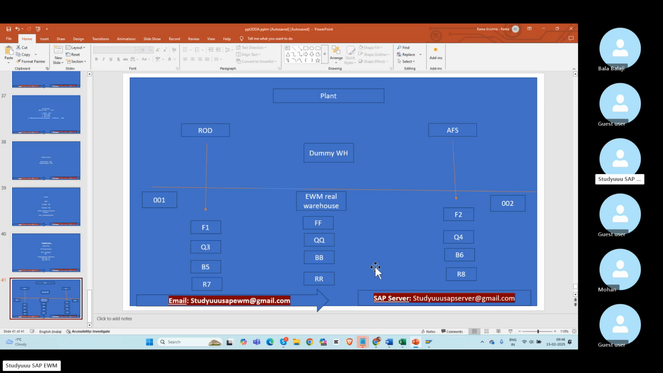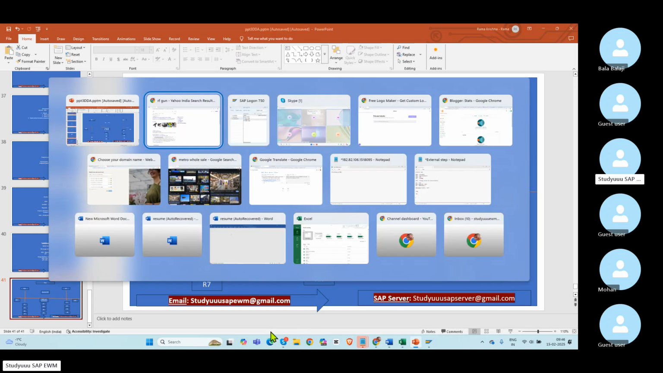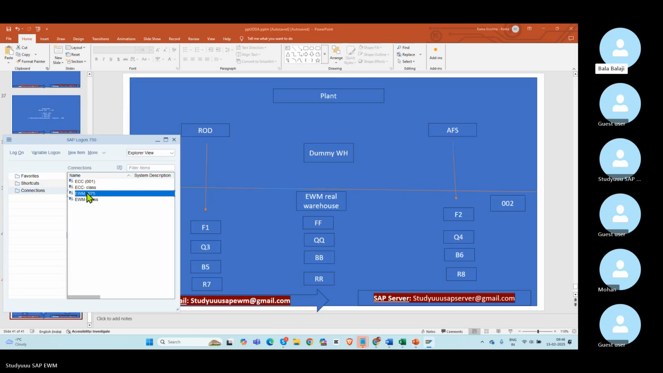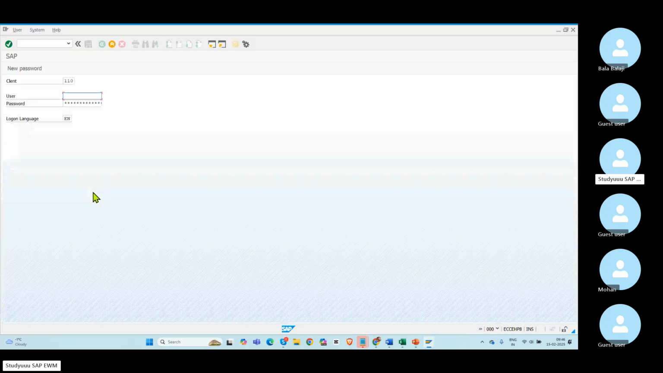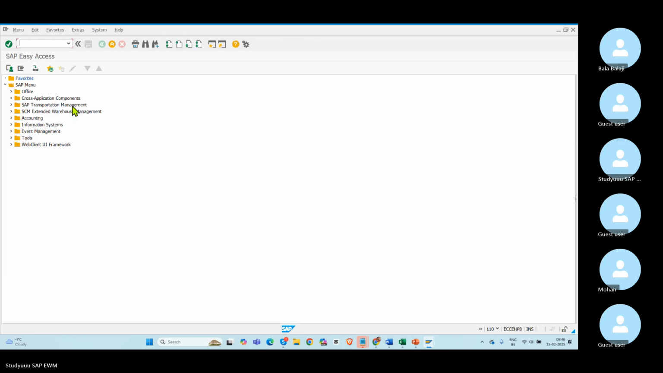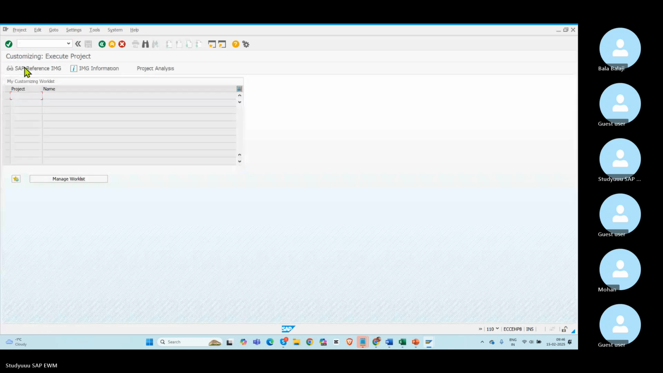Okay. Now we'll go to the configuration part. In total, how many availability groups are there? Totally, there are 4 availability groups. For production, we have a different one. You can have your own new one also. Go to SPRO.